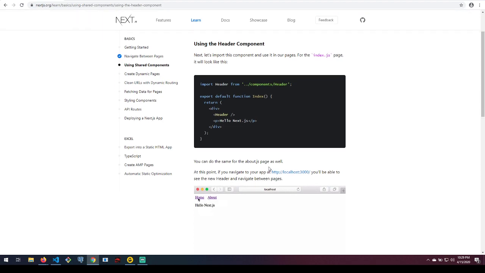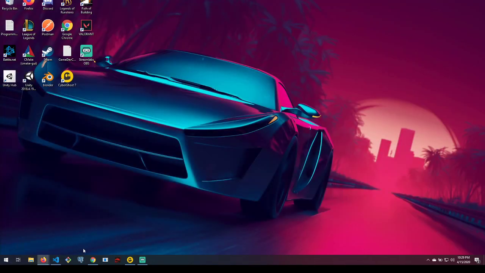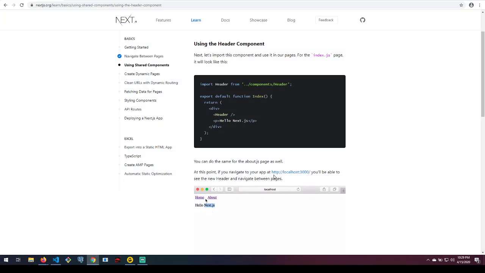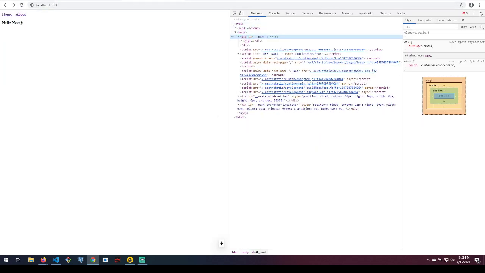All right, you can do the same for the about.js page as well. So we will do the same thing. I'll move that around real quick. And we'll add it right here. Cool. So now if we navigate back, we should see both of them. Cool. So we do see both of them here. And if we click about, we go to the about page. If we click home, we go back to the home page. Cool. So now we have the shared ones.